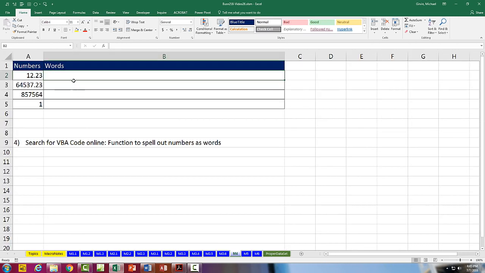Now our goal on this sheet is to create words as if we were filling out a check for each one of these numbers. Now there's no built-in feature to do this, and we certainly can't use the macro recorder, but we can go search for VBA code online. Let's go ahead and open up a browser.